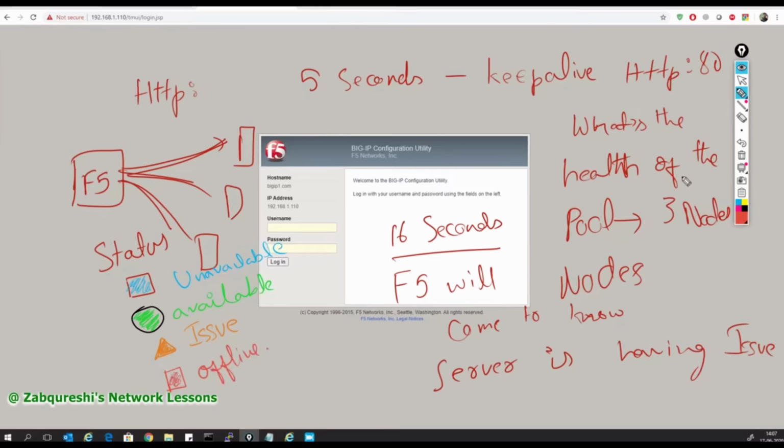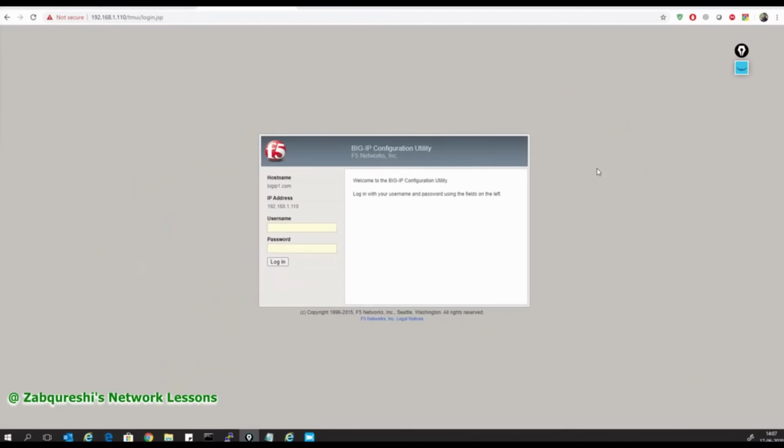Okay, so what you want is the green one, right? This you will only get if you have the health check enabled. So let's do this. Let's create the nodes, pool and the pool member, and configure the health.